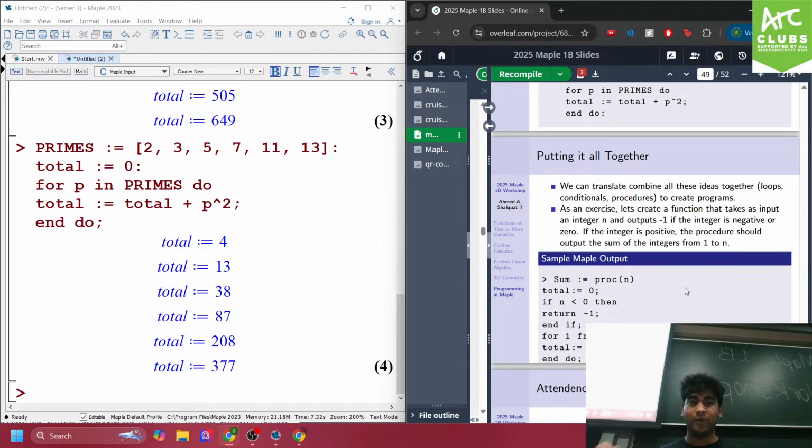But if the integer is positive, what the procedure should do is print the sum of the integers from 1 to n. So let's say if I had, for example, -2 as n, then the program should return -1 because that number is less than or equal to 0. If I instead have n equals 3, well, that's valid because it's not a negative number. What it should result is 1 plus 2 plus 3. If I had n equals 10, 1 plus 2 plus etc. all the way to 10. So let's write this up.